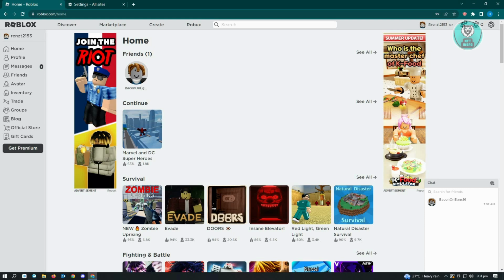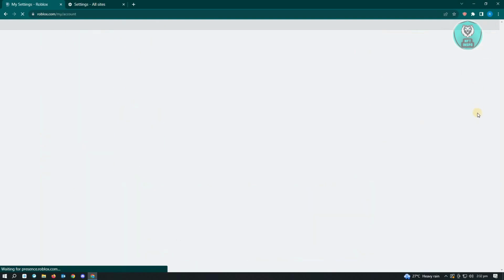So the first thing that you want to do here is go to roblox.com and log into your account. Once you've logged in, you just want to go to the top right of your screen. That's where the gear icon is usually located. Just click on it, and from here you want to go to settings.